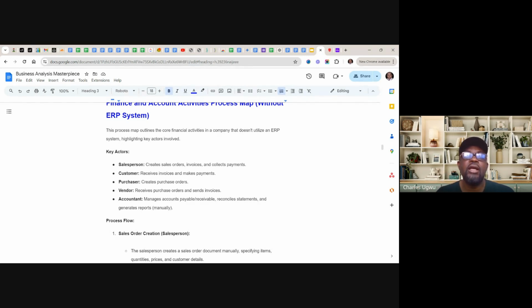Then here we have the purchaser. Purchaser here, we can call it procurement. Create purchase order. Whatever the company is purchasing, this is the person that does it. And when that purchase is done, who is this purchaser purchasing from? He's buying from a supplier. We can call it a supplier, or you can call it a vendor.